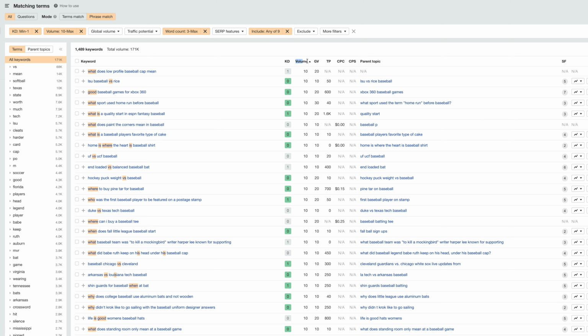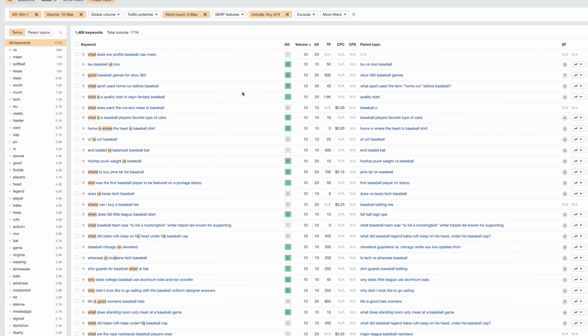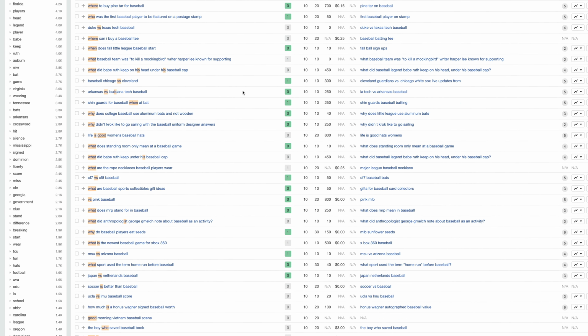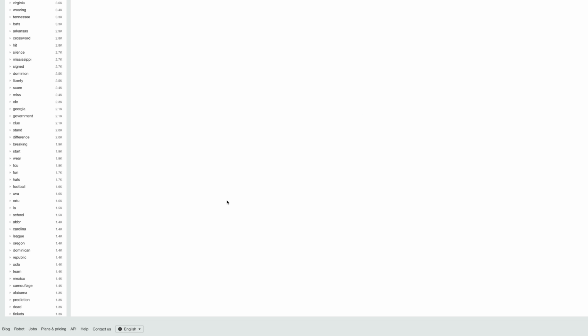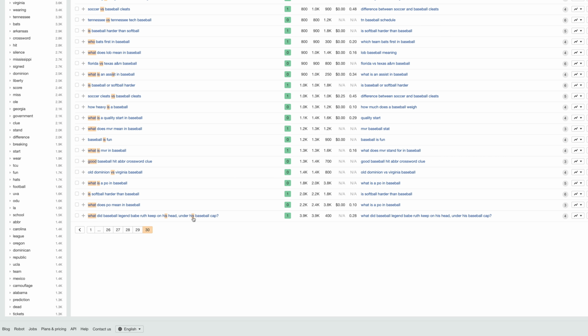That's the difference here. This is the volume of people who search for this particular term. This is the global volume, which means how many people search for this across the globe. And this is the TP, or traffic potential, for this article, depending on how well you write it for that particular term. And there are 30 pages of these keywords that go all the way back up to those highest search results. Remember, this was at the top: what does PO mean in baseball?